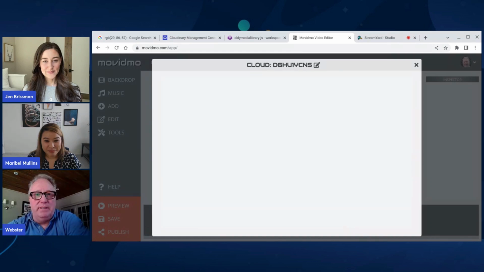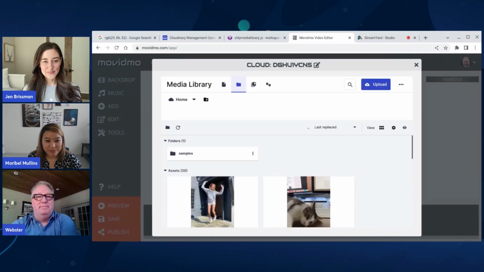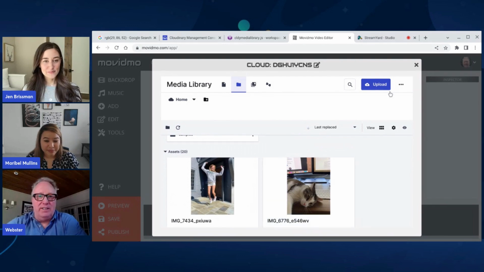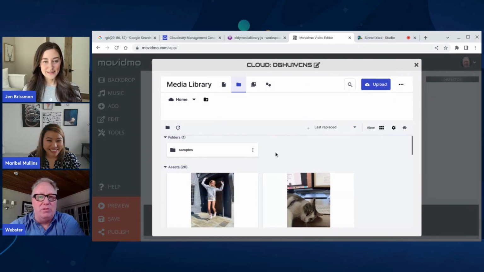It'll load the media library. To change the media library, you can click on the little edit button at the top of the frame. You see the same imagery that you saw under my media library within the Cloudinary site. So now I have access to all this content, and I can pull it into Movidmo. In fact, you could upload other content to Cloudinary within this media library and then pull it into Movidmo as well. It's important to note that you've got all the Cloudinary features at your fingertips here.